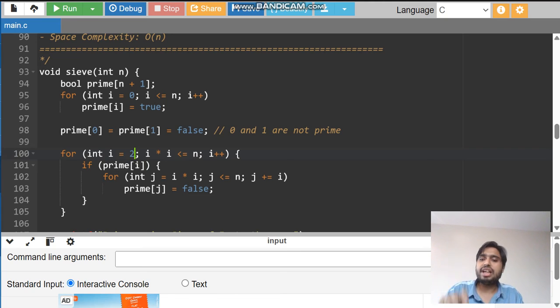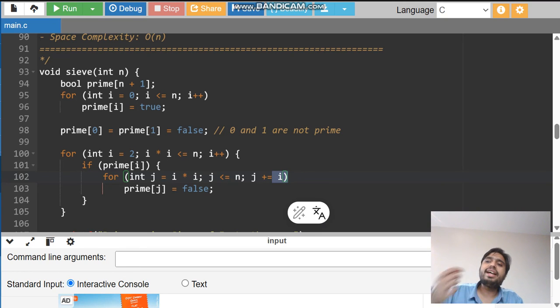5 is a prime, so 5 is marked true. And then all the multiples of 5. 5 cross 5 is 25. I will start from 25 and keep increasing the loop by 5. Let's say n is 200. So 25, then 30, then 35, then 40, 45, 50, 55. All these are marked false. So all the multiples of 5 are getting marked false, and I keep repeating that.